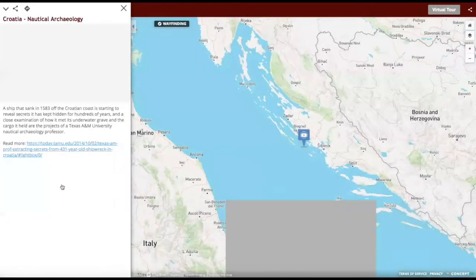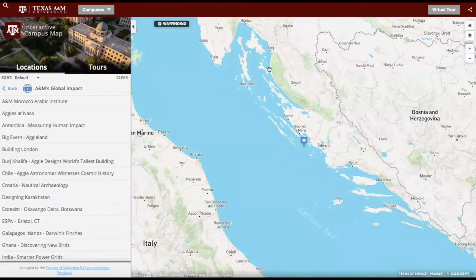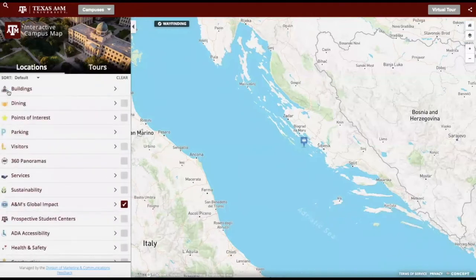You click on the location, it's got a picture, it's got a paragraph, it's got a link for more information. Again, you can share it out, right? Very powerful stuff. I would share that category saying, look at how Texas A&M impacts the globe. People are going to click on that. They will.